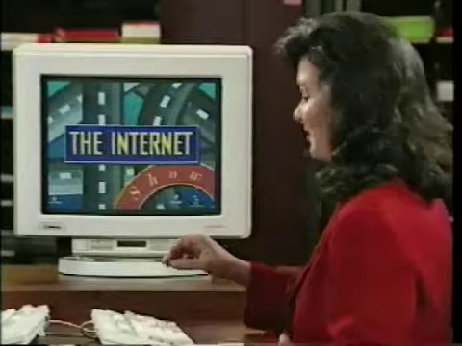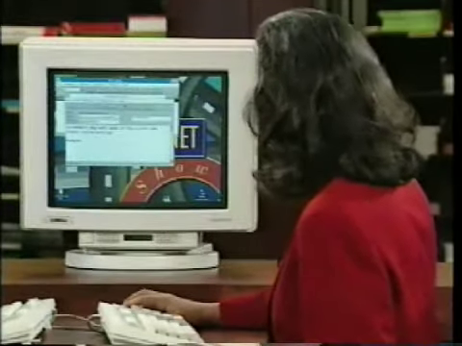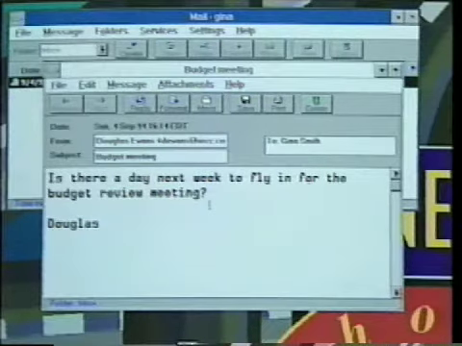Now, email has several advantages over regular mail, or snail mail as the internauts like to call it. One of the biggest advantages is that messages reach their destinations, what we call electronic mailboxes, almost instantaneously. Let me show you. Now, I can bring up my mail here, and you can see I have a message from a coworker who wants to see if there's a day next week I can fly in for the budget review meeting. Well, I hate budgeting, and so I better reply right away.